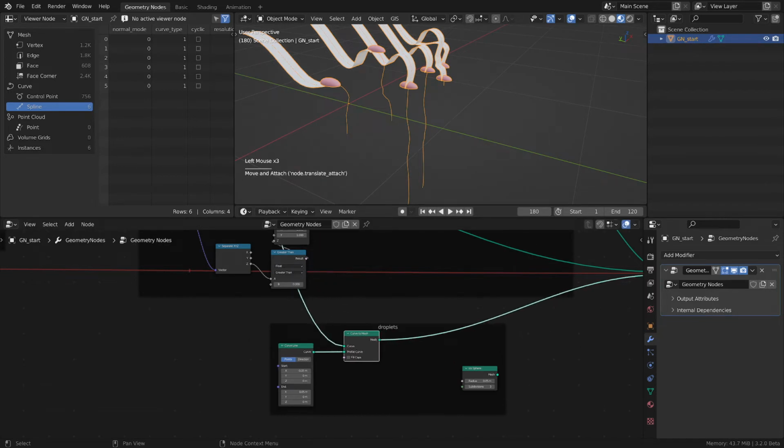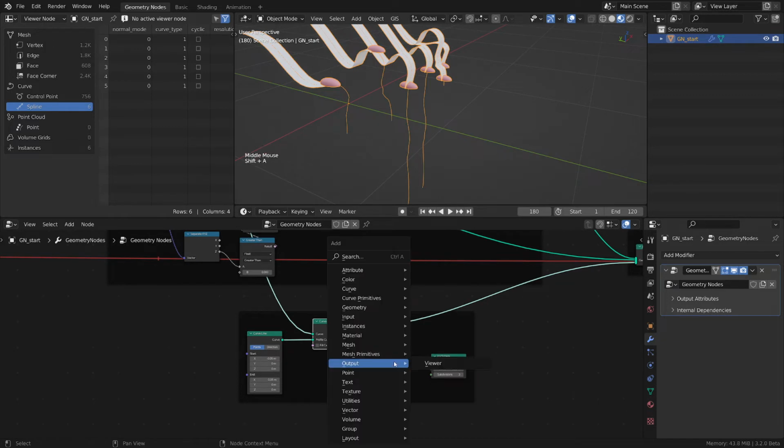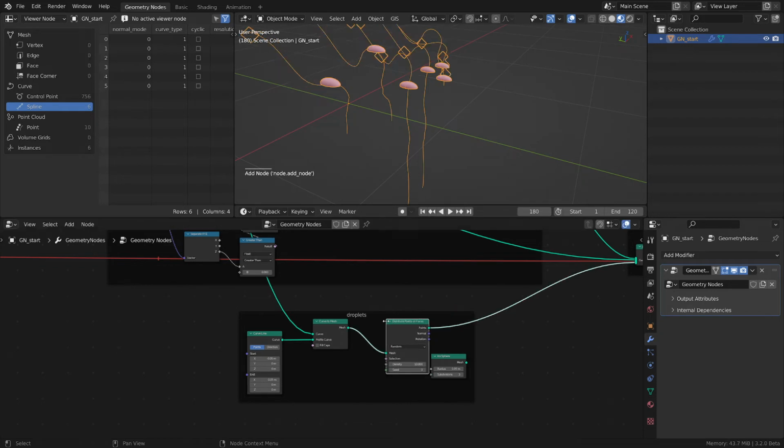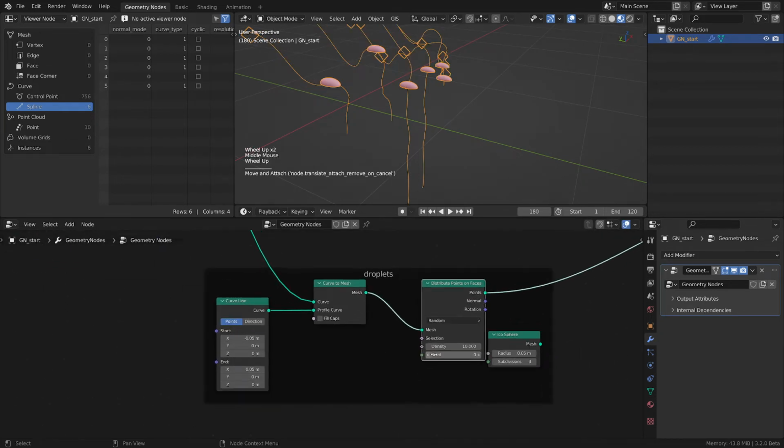We have this mesh. We can now do instance point, distribute points on faces, and these are the point faces, and we can add points here. So let's say like 1,000 points, something like that.